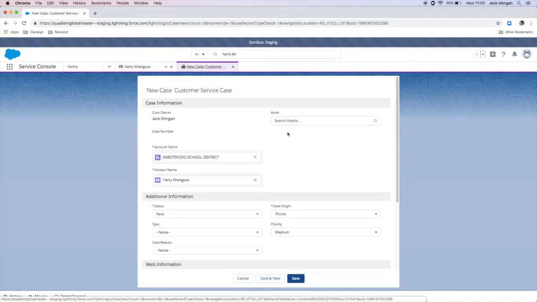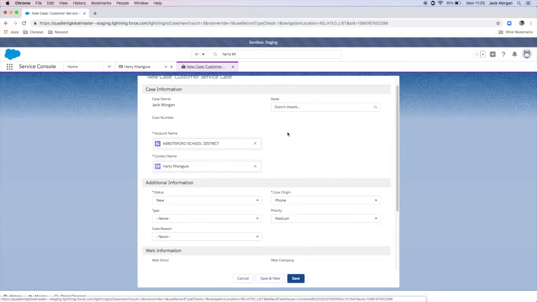On this new page, you can input the case information. You'll see that because I raised the case on the contact and not the account, it has automatically linked not just the account, but also the contact name as well. These are two mandatory fields.